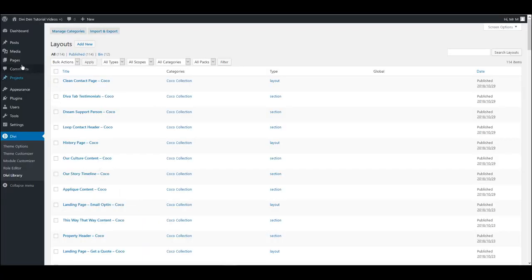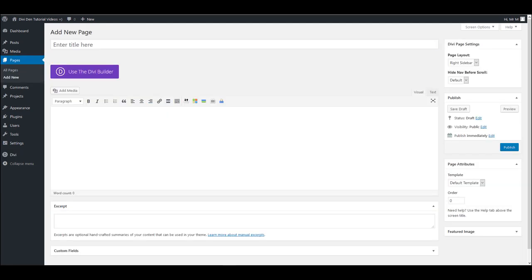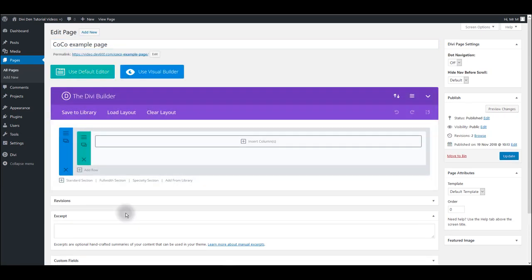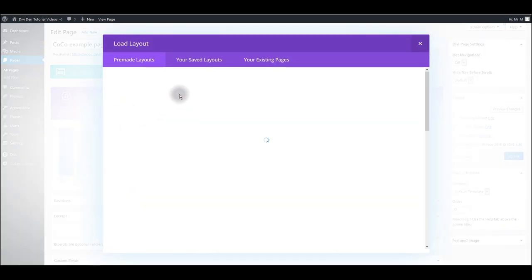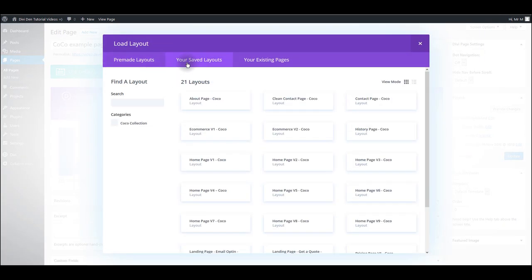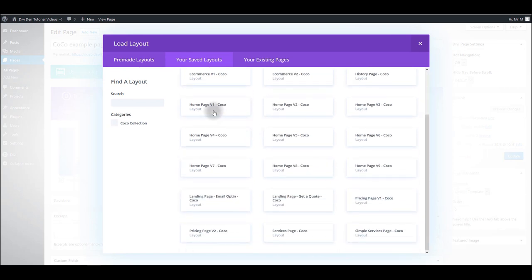There we go. Now let's go to our page. Let's for example add a new one. CoCo example page. Let's of course use the Divi builder. To load a complete page layout, you want to click load layout here. Then select your saved layouts and choose any of the CoCo page layouts you see here. Let's for example choose this home page.